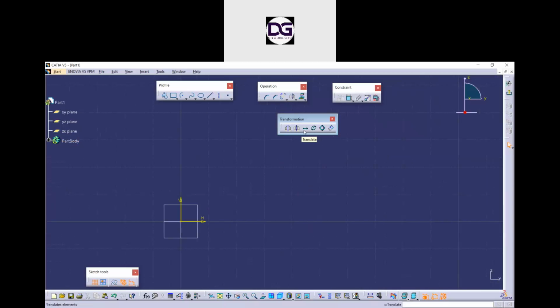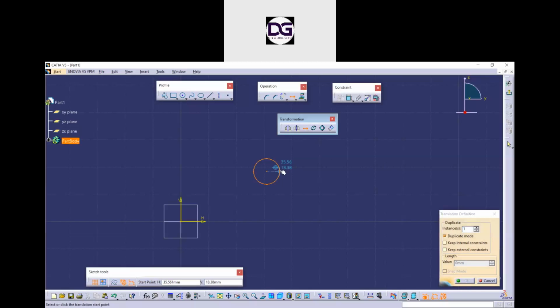Next option is the translate option. As the name suggests, it translates the original sketch to a distance, whatever we want. So let's see how that looks like. So let's suppose that I have a circle over here and I want to translate this circle. I want to move this circle towards the right side by a distance of, say, 50 millimeters. I will use this translate option and select this circle, and I will select a point anywhere, and you see I can drag this to wherever I want.